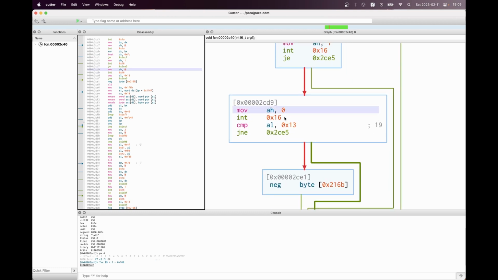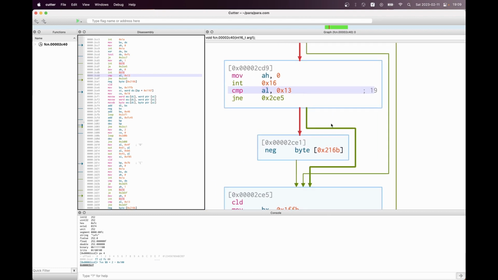This part reads the key, and it will put that key into AL as an ASCII character. Then the code compares AL with 13 in hexadecimal, which is 19. Based on the result, it will either continue here or enter that single instruction block that negates a byte in memory. This says jump not equal. So if AL is not 13, then we just keep going. But if AL is 13, then we will do a 1's complement on the byte at address 216B.